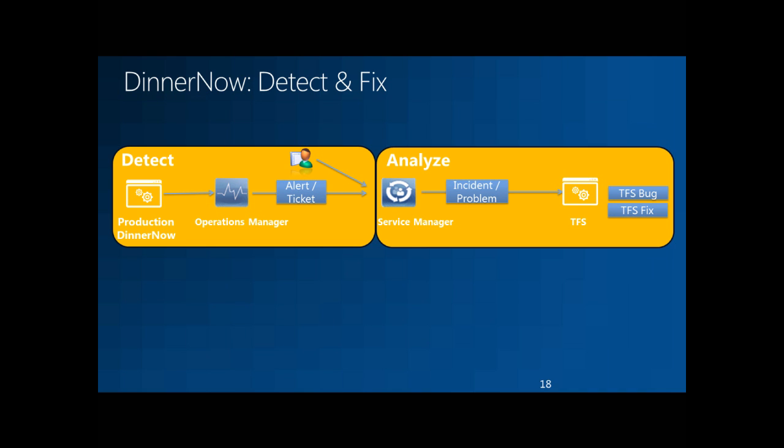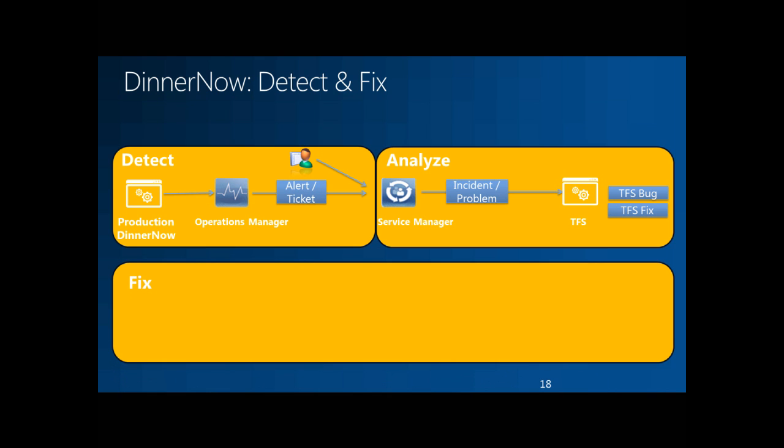In this scenario, you can't find the root cause, so we go in and create a problem. We request some help from a developer. At the point where we create the problem, we can create a TFS bug right from the Service Manager console. That's where we raise that bug in TFS. Once raised, we troubleshoot a little bit and start fixing this bug. Then we'll get back to that, but let's jump into a quick demo.